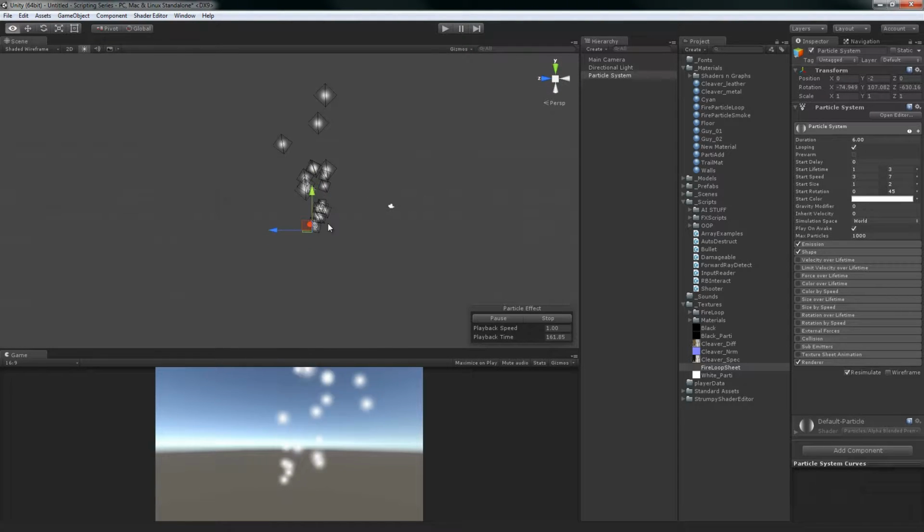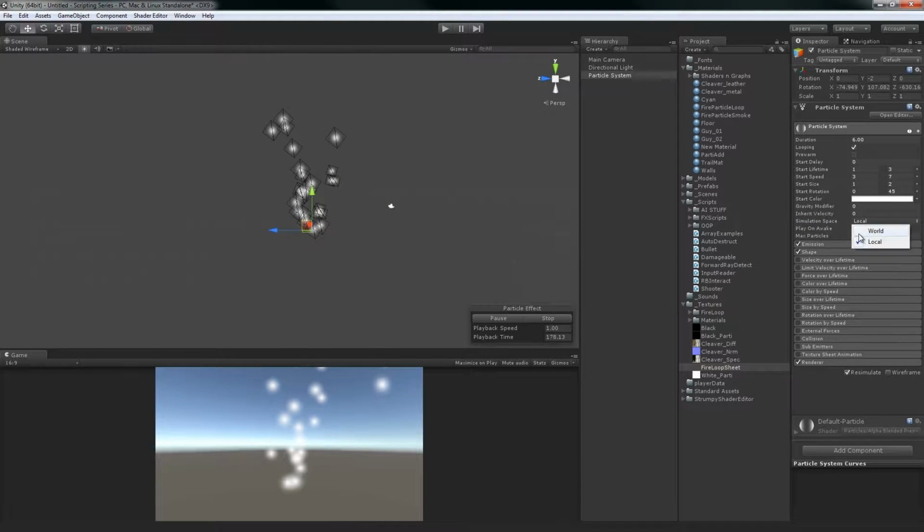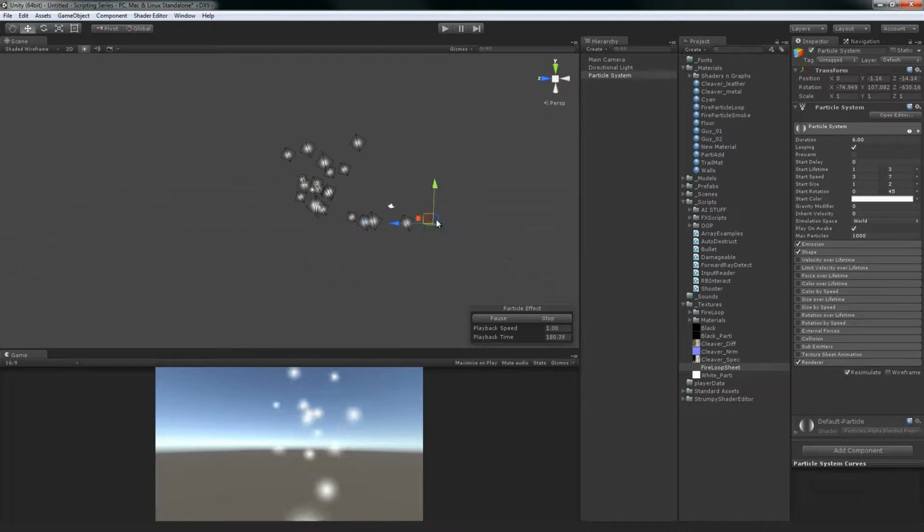Typically speaking, this is going to be useful for things like if you have a trail of smoke. Usually you want that in world space. Otherwise, all the particles will, when they're spewing out, look like this behind the thing, and it looks like crap. So usually you want it to look more like this if it's trailing behind it, because that makes sense.